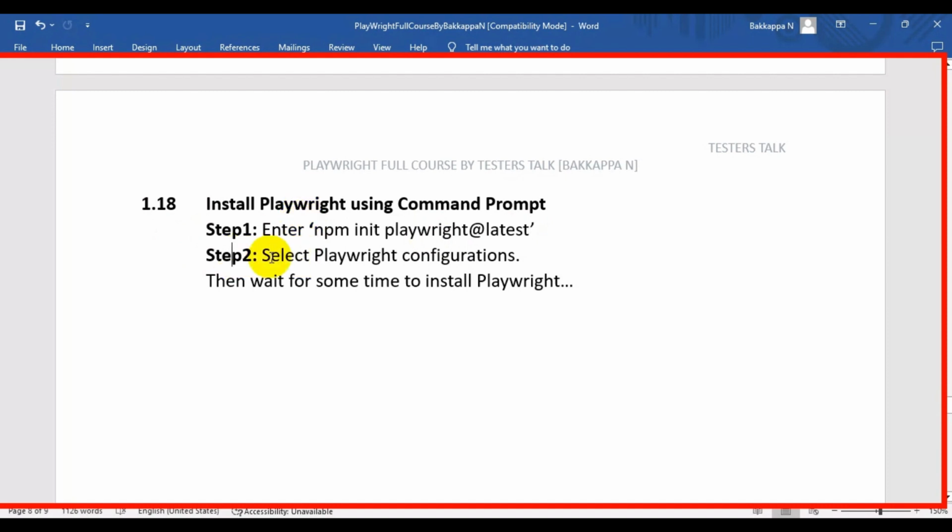in step 2 you need to select the Playwright configurations, and then you will have to wait for some time and Playwright will be installed on your machine. So let's do this in the command prompt now.